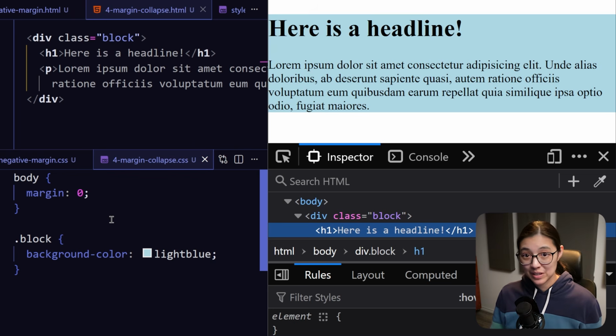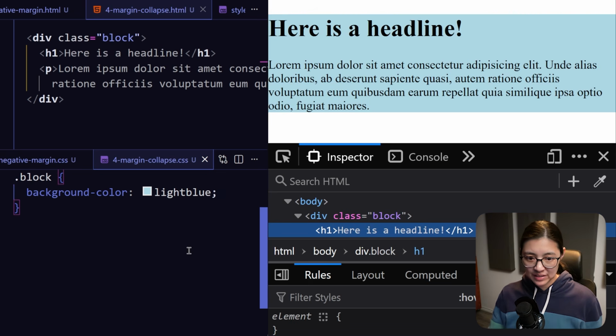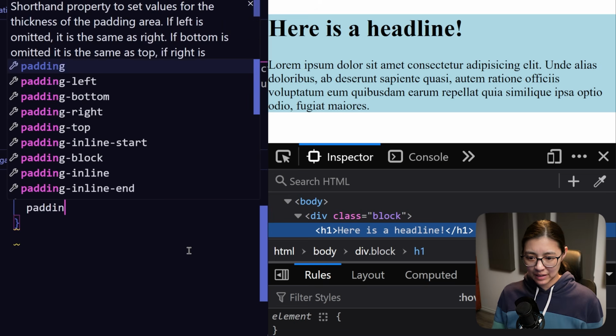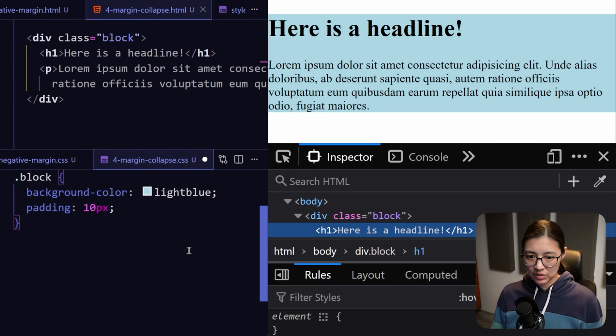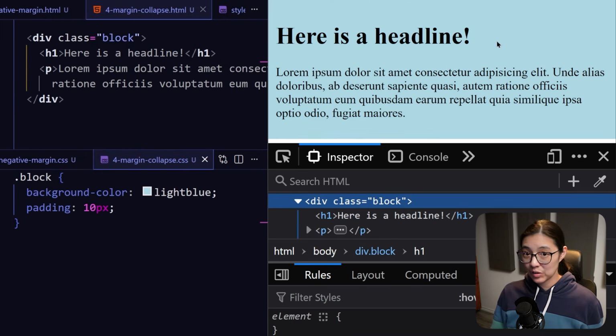Fortunately, there are some CSS style rules that you can add to an element to prevent the margins from collapsing outside of it. So in this case, we want to prevent margin collapse outside of the block div. So in our block class styles, one way we can prevent it is by adding padding to this div. So if I add padding of 10 pixels and I save, now the blue block is completely flush against the top side of the website.